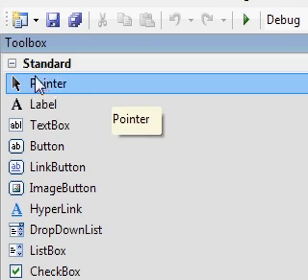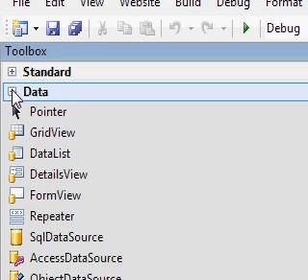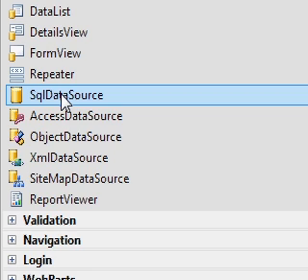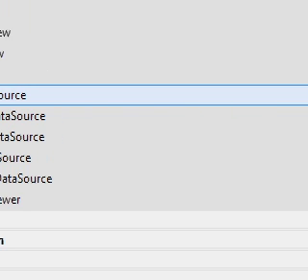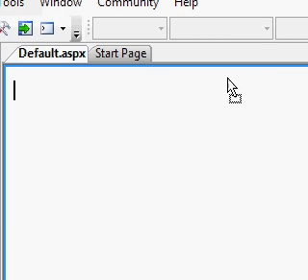So I'm going to the toolbox, then picking the SQL data source control, dropping that to the default.aspx page.